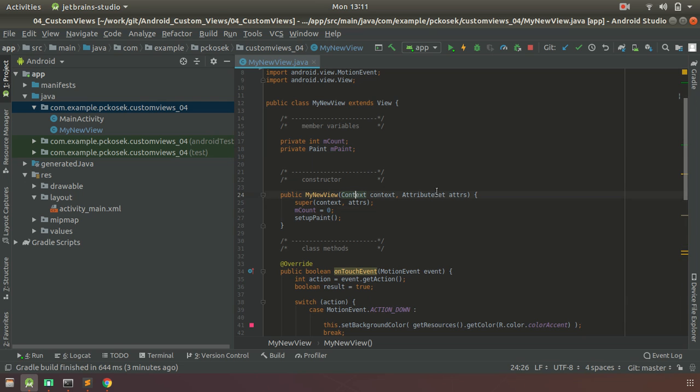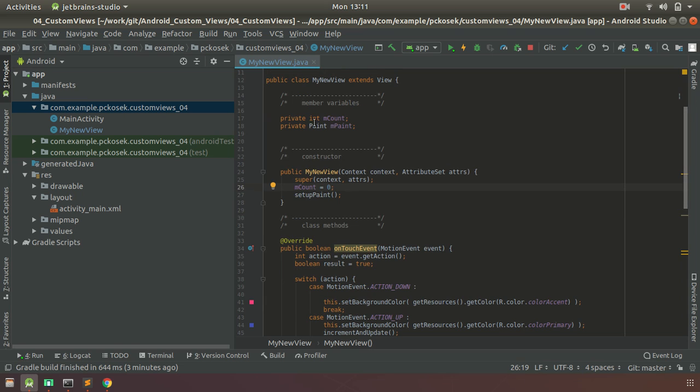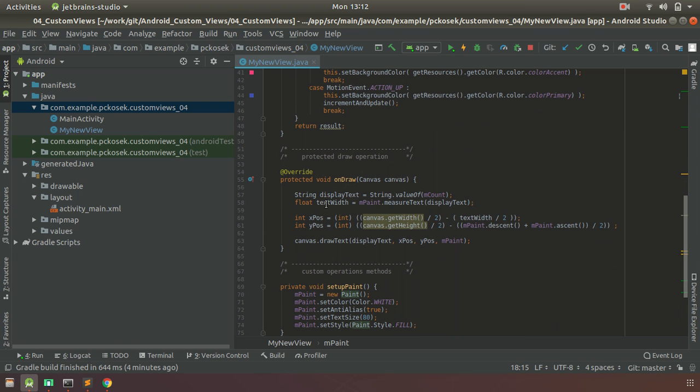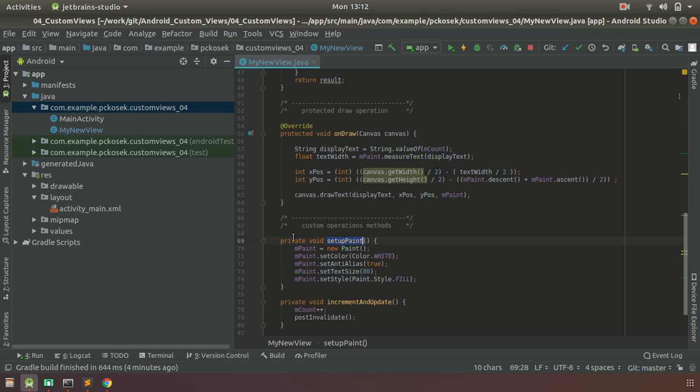I have my default constructor that pulls from the context and the attribute set. I set my count to 0, and then I'm going to run this new method that you're going to see in apps that tend to have custom canvases and custom drawing going on, and that's setupPaint. So the basic work-through is that I have a paint object, and you can think of the paint as being something like Microsoft Paint, like a little sketch pad, a bitmap, or you have vector control over it, but it's a canvas where you can draw. And I have a custom method. Notice that this is not an overridden method. This is just my own personal method that sets up the paint.